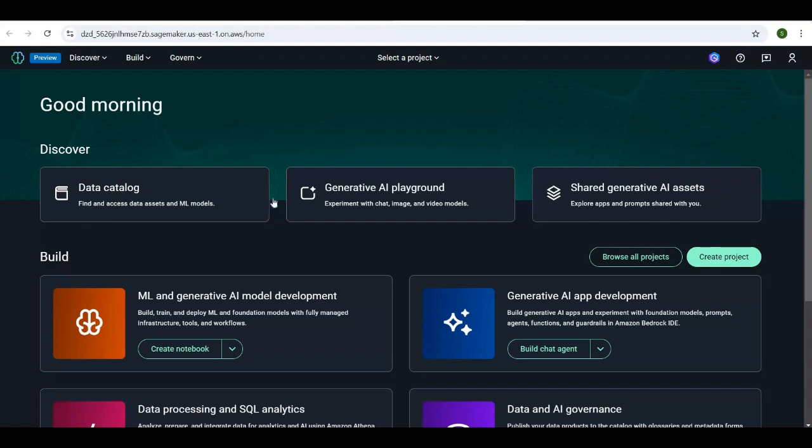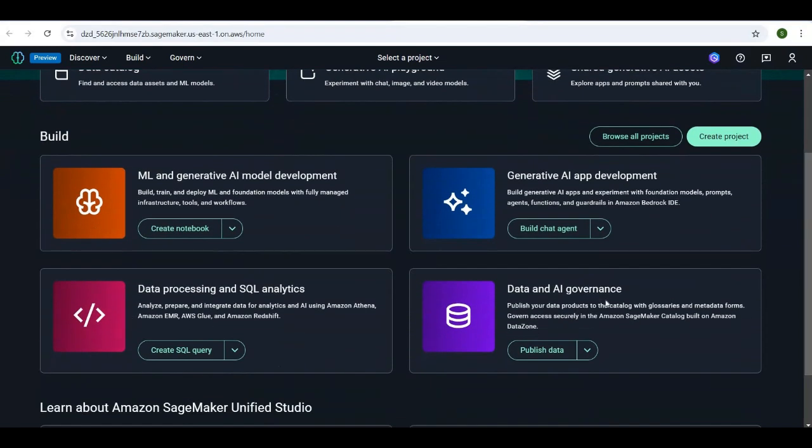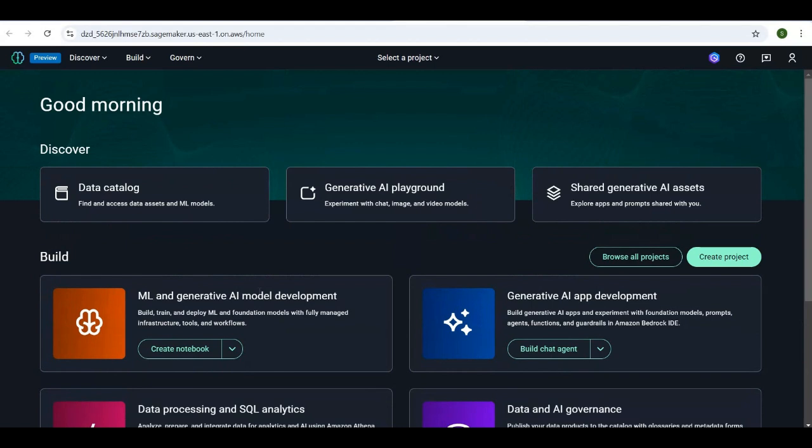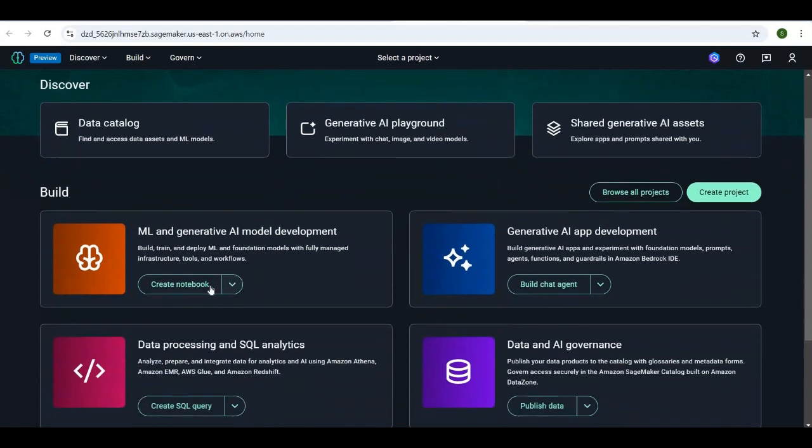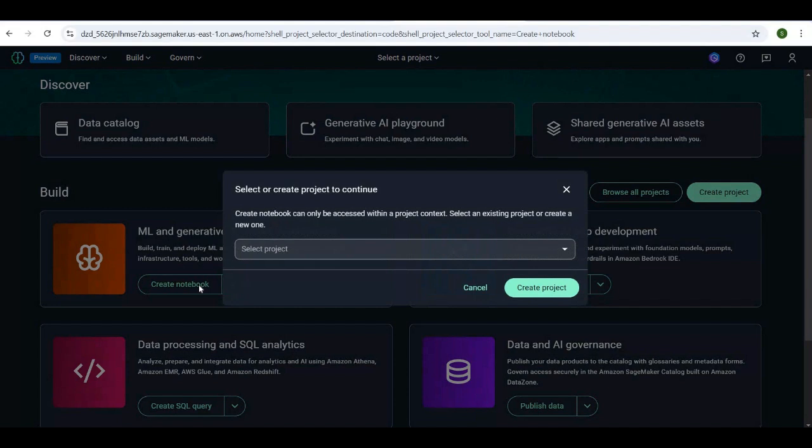Here we can see there are several projects, if you want to select, like ML and generative AI model and generative AI app development, data processing, data and AI governance. So there are several projects here. We just need to click on create notebook. Here it's asking to create a notebook, which can only be accessed within a project. So select an existing project or create a new one. Right now we have no existing project to select. So just click on create project.